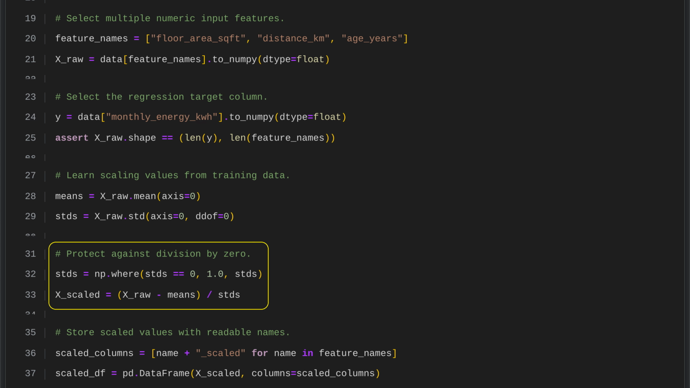Before scaling the data, 0 standard deviations are replaced with 1 to avoid division by 0. The features are then standardized by subtracting each feature's mean and dividing by its standard deviation. This gives the features a mean of 0 and a standard deviation of 1, which helps many machine learning algorithms work effectively.